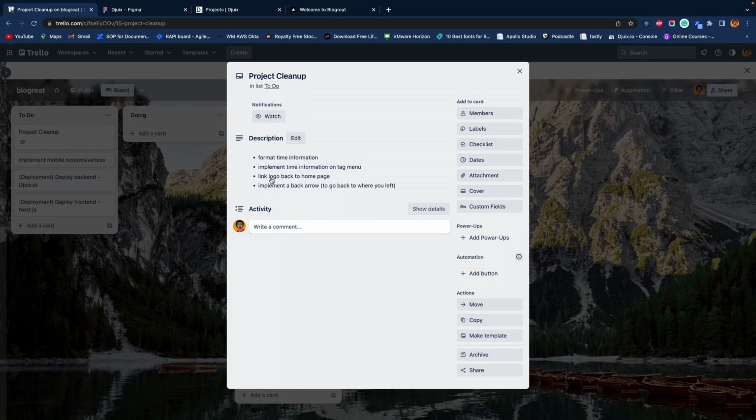Then also we're going to be implementing the logo so that once we click on the logo, we get back to the home page. We currently do not have that. Then finally, we are going to be implementing a back arrow for our single blog page.